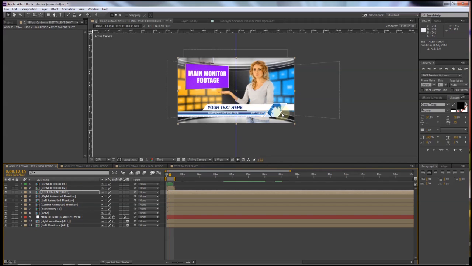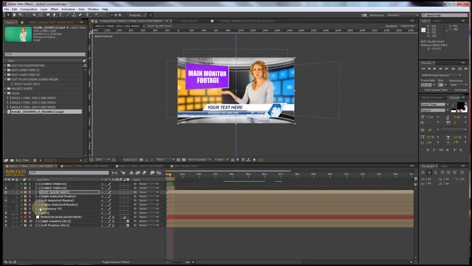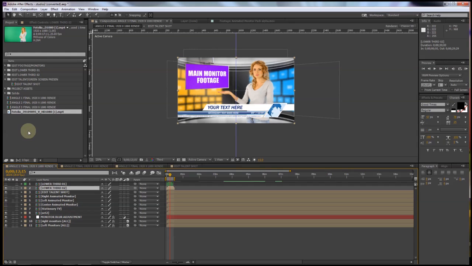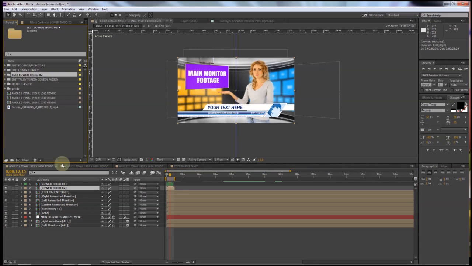And so that's pretty much it. That's pretty easy to add a person into the scene. And so the next thing I'll do is change the lower third text. And you can do that two ways. You can double click this lower third composition and then click the Edit Text button composition, or you can go up here to Edit Lower Third.